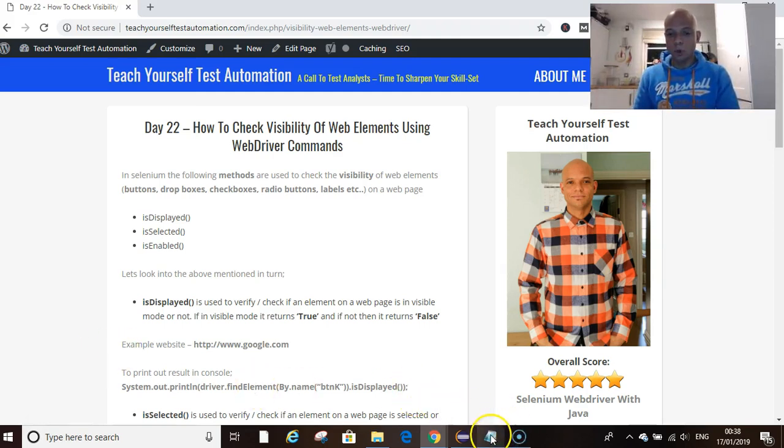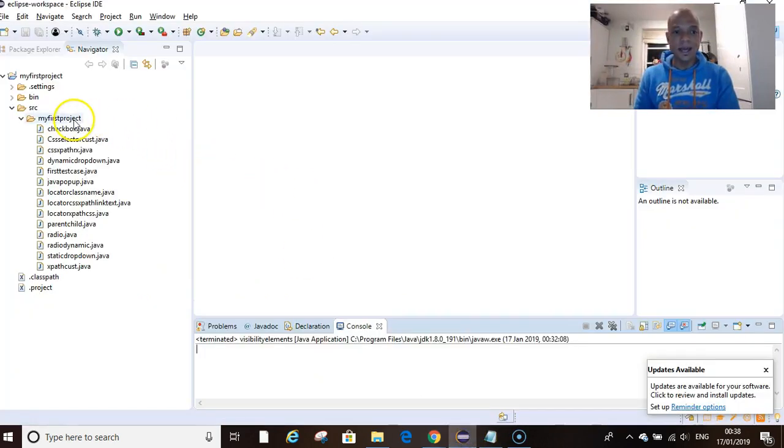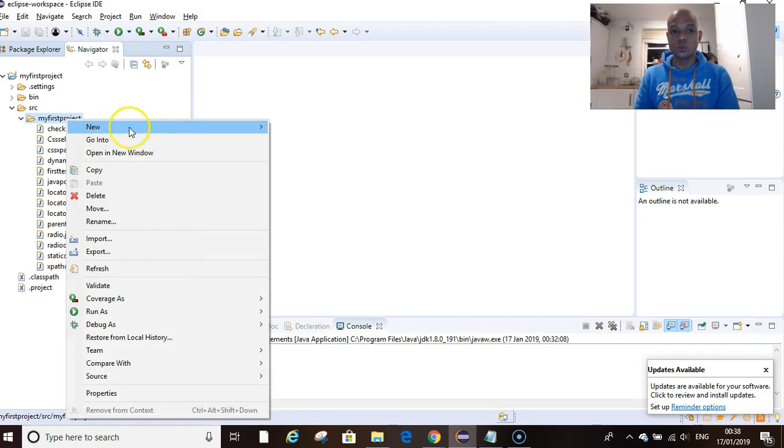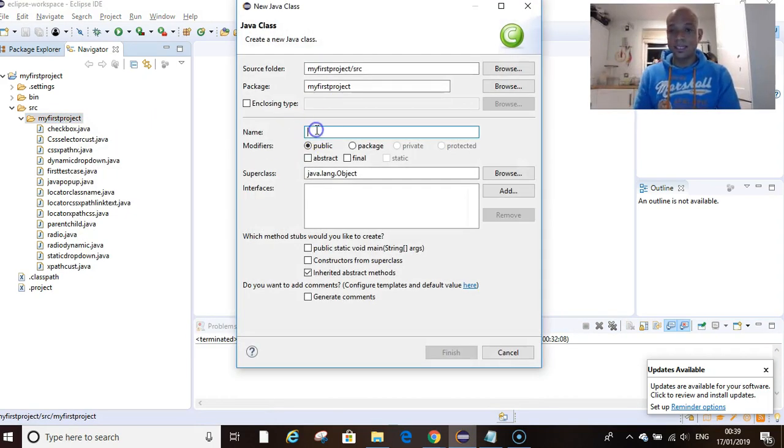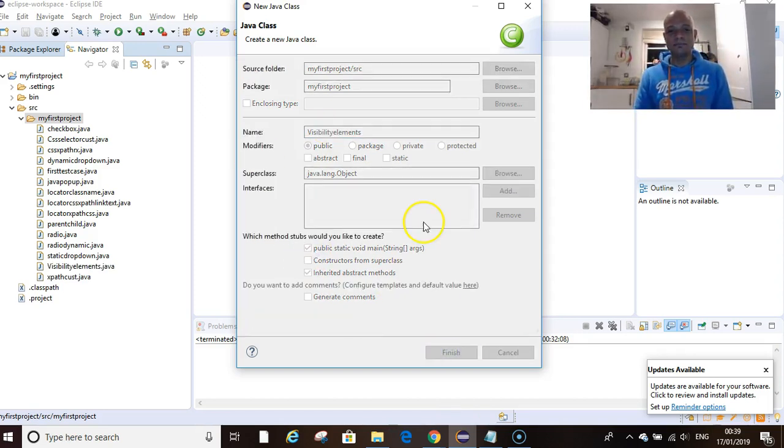So we jump into our Eclipse, and the first thing is, in our project, we want to set up a test case. So we go visibility elements, that's all right. And then click public static void main.